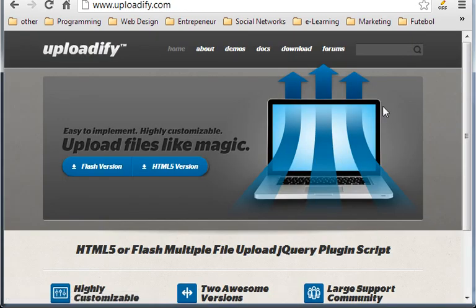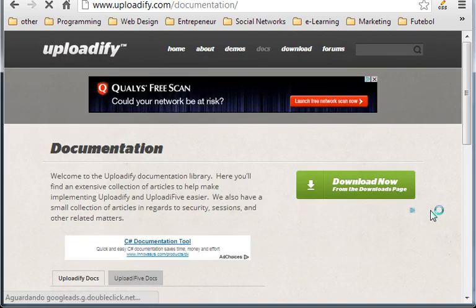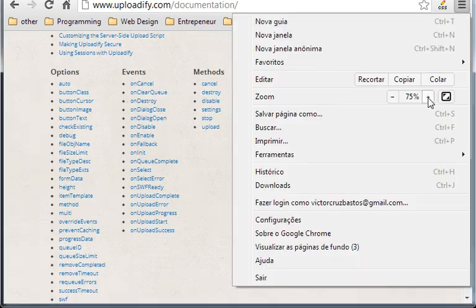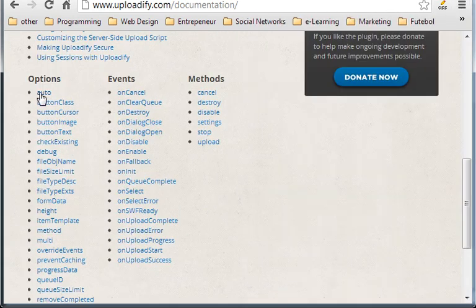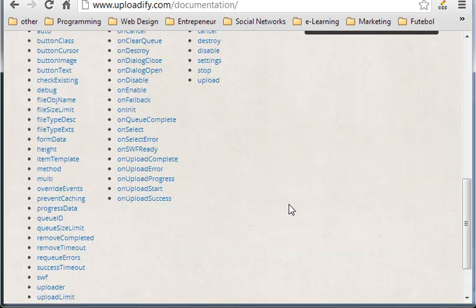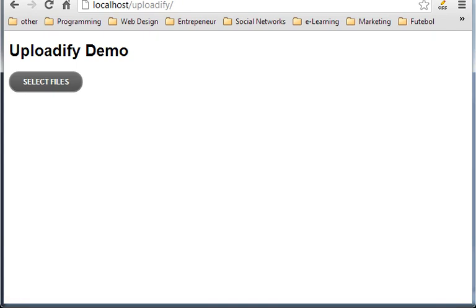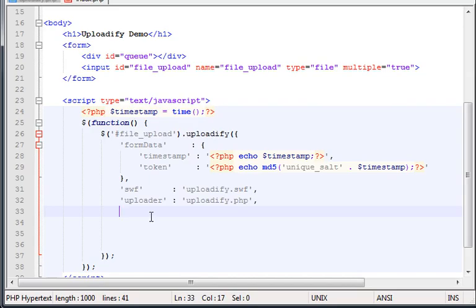So we have a number of events and options you can use. Let's go to the docs, and here let me just zoom this in. Here you have options, events, and methods. I'm going to use just a few of them for you to see how to use and implement them. For now we have just a call for Uploadify as SWF and the uploader script, which is in the PHP file.